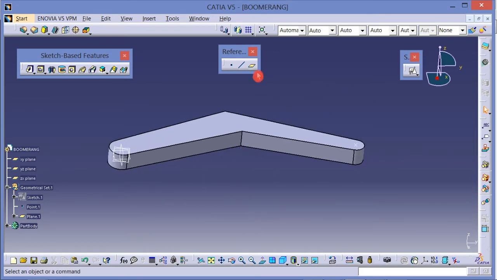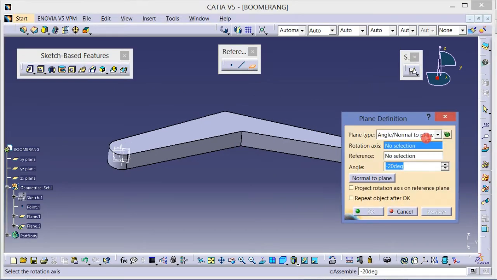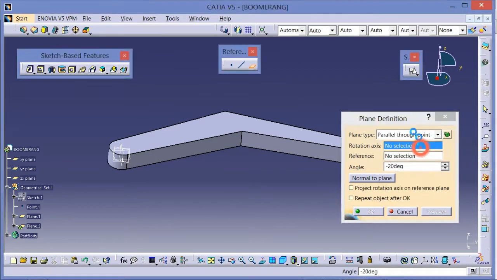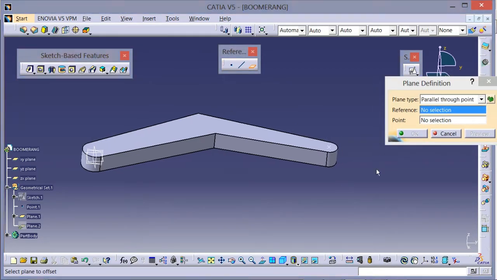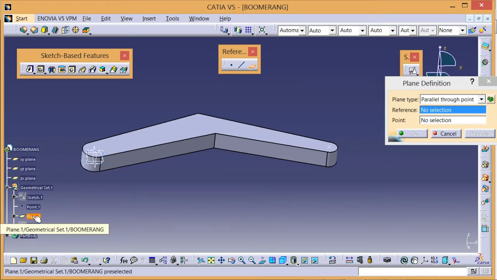Now I'm going to create one more plane, and I'm going to choose the option parallel through point. And for the reference, I'm going to choose the plane that I have created just now, that is the plane of 20 degrees angle.